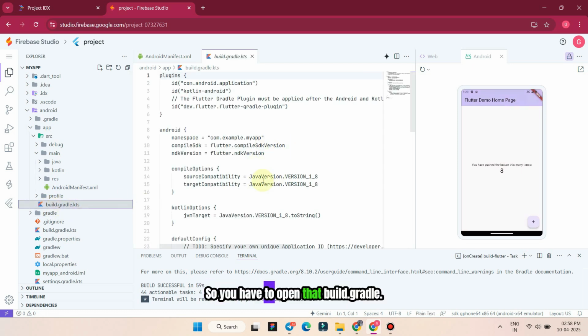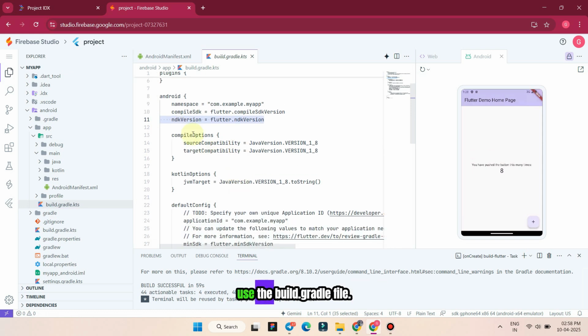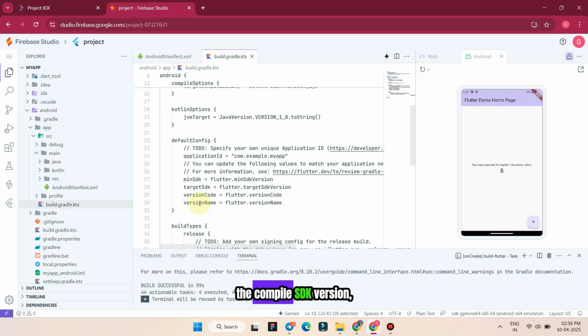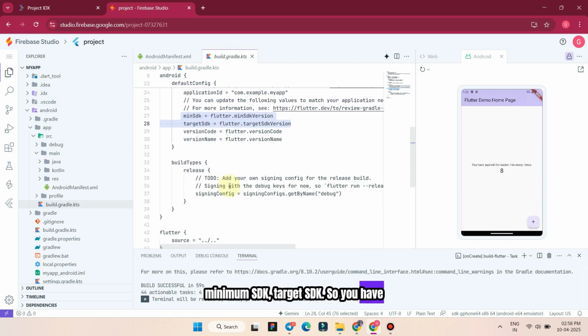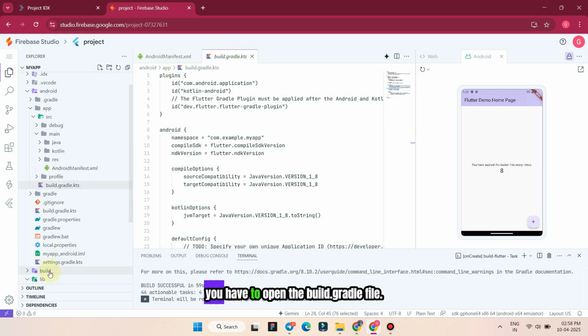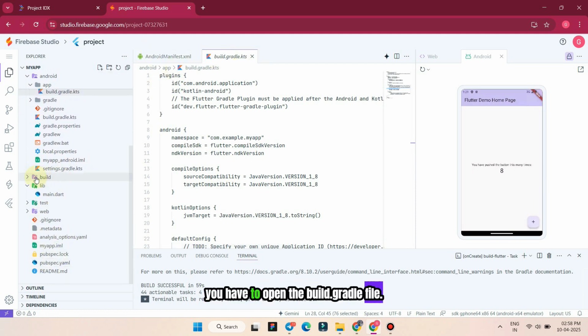So you have to open that build.gradle. If you want to change your SDK version or NDK version, you have to use the build.gradle file. Inside the android block, you can see the compile SDK version, NDK version, and then the default configuration: minimum SDK and target SDK. You have to change those if your project requires. If you want to change that, you have to open the build.gradle file.